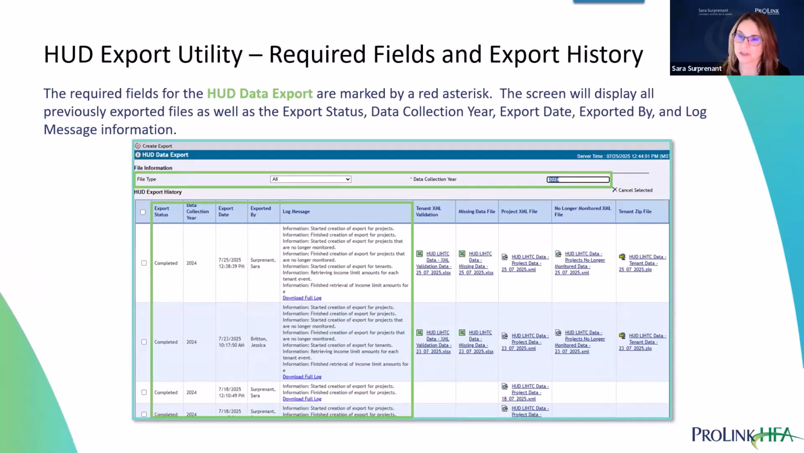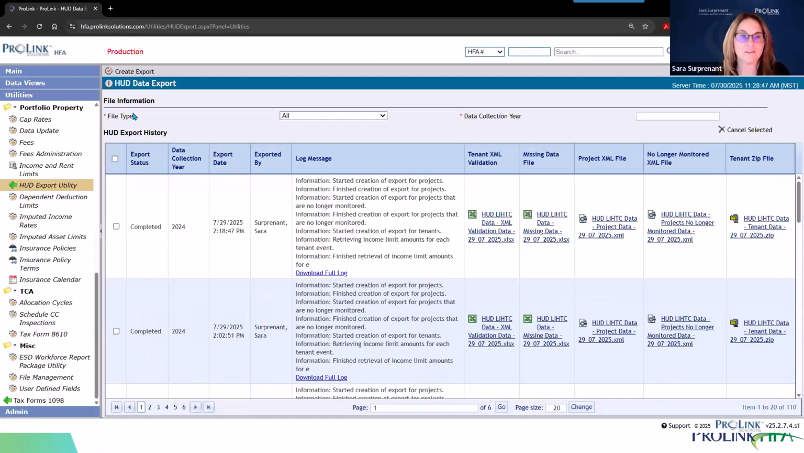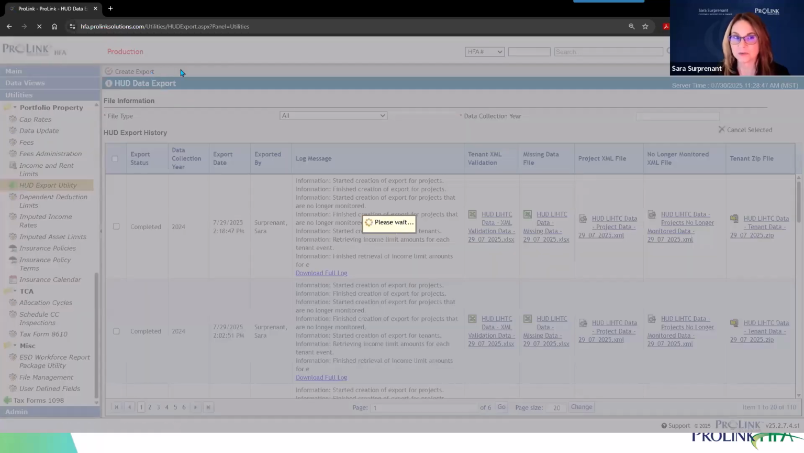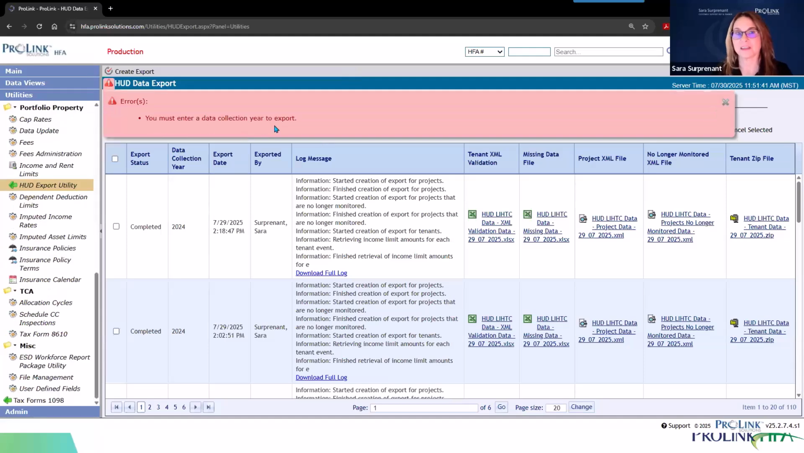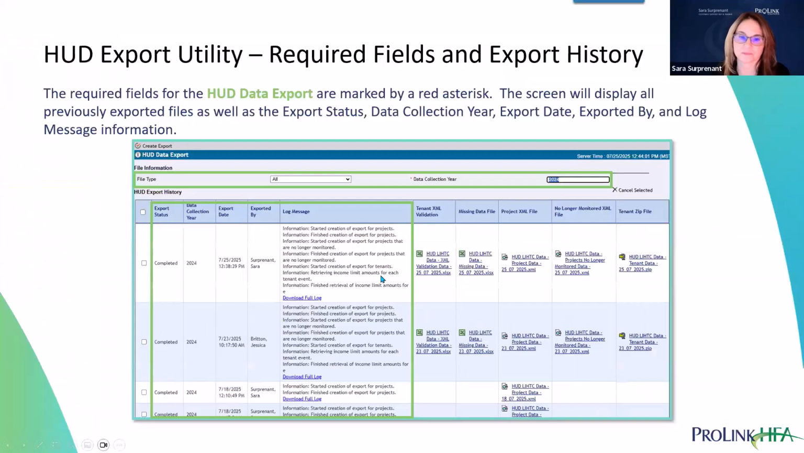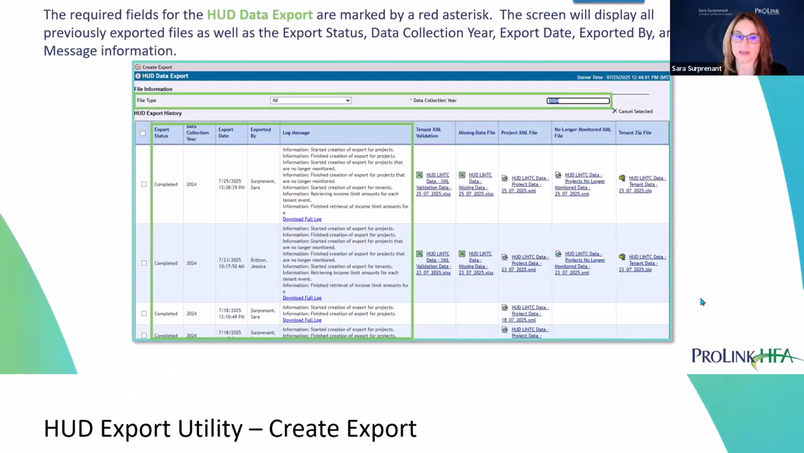Like most screens in ProLinkHFA, when you go out here into your HUD data export, it's going to tell you what fields are required. So when I bring up my HUD export, you can see here, file type is required, data collection year is required before you hit create export. Because if I hit create export, it is going to do that thing where it kindly yells at me to tell me that I have to enter a data collection year. And this kind of shows you every time you've exported, it will show the status, the year that you reported, when it was exported, who did it, any log messages that you have, and then your files will populate over here to the right.